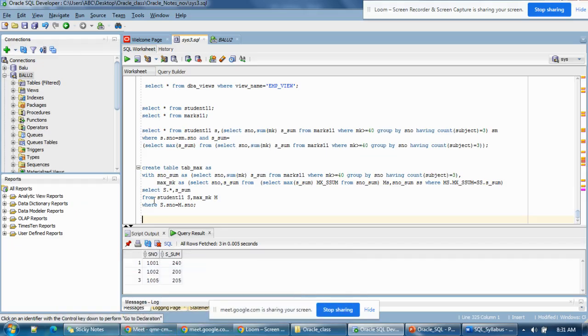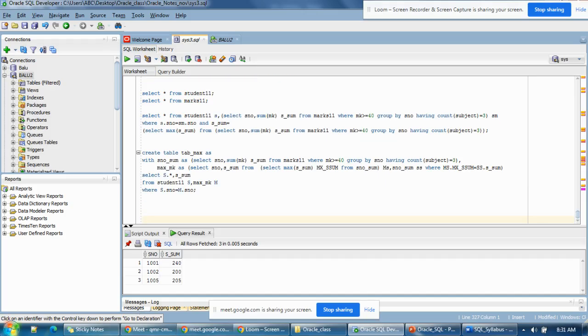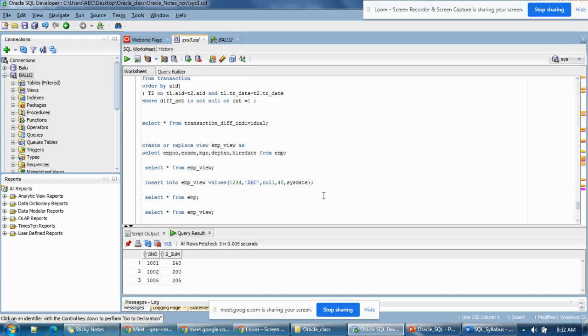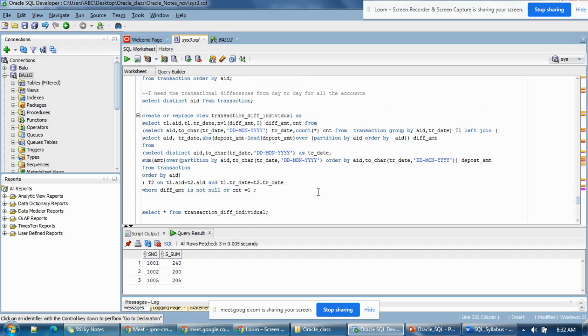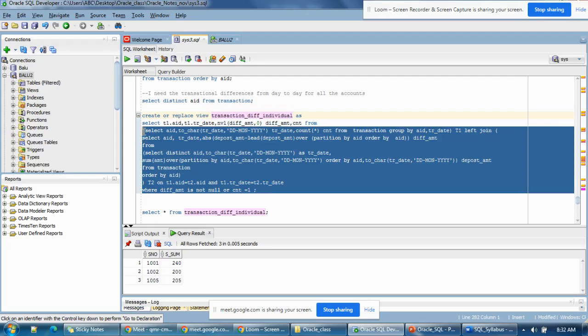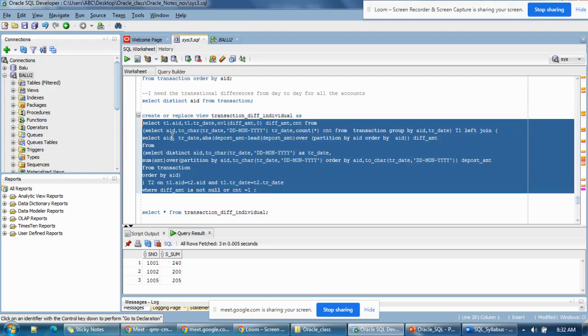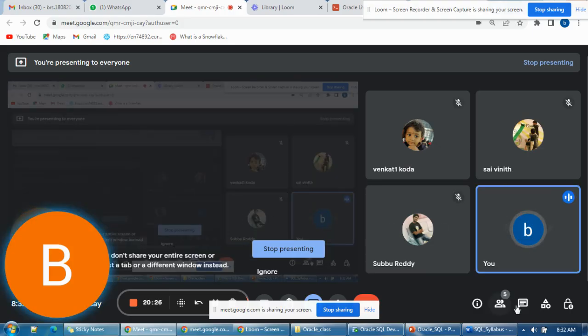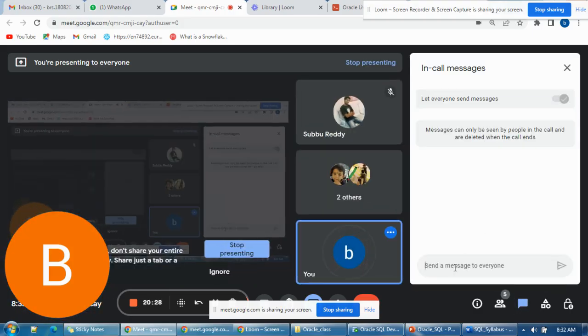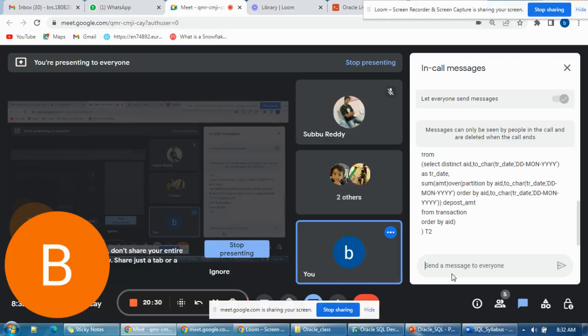Anybody have any doubts in the WITH clause? You can try yourself, instead of using an analytical function. Yesterday I gave this one. So try to make this query as a WITH clause for your practice purpose. Same query. Try to make it as a WITH clause.